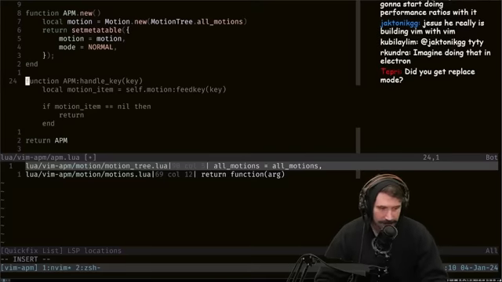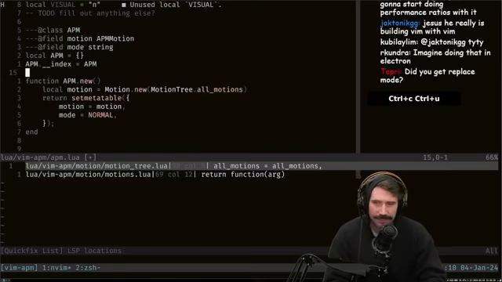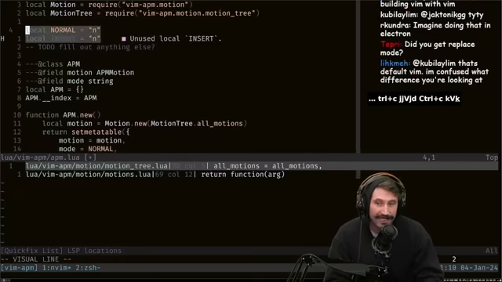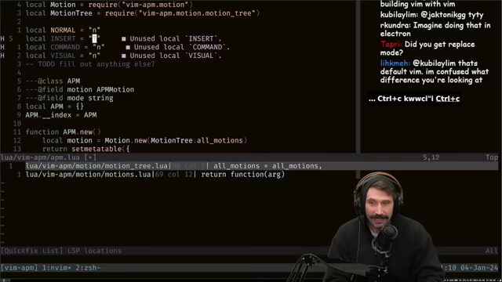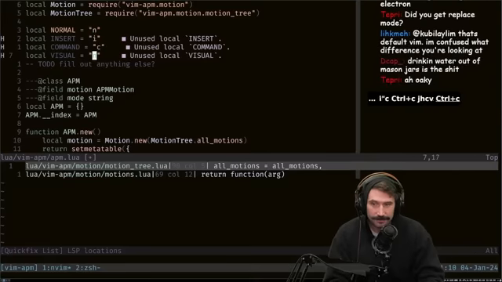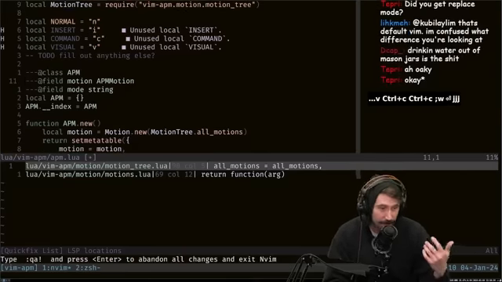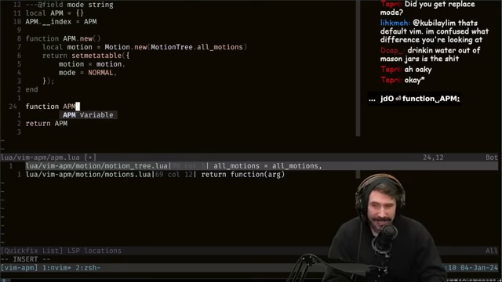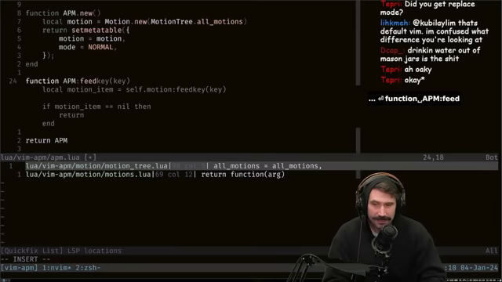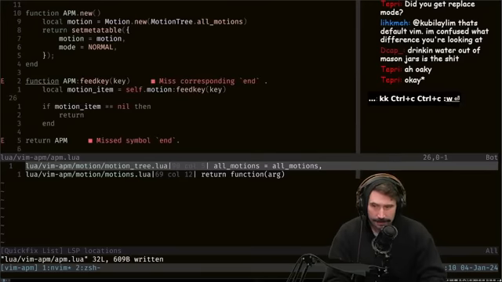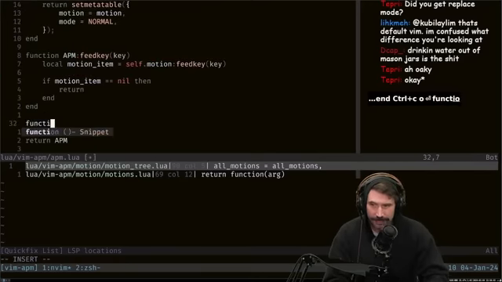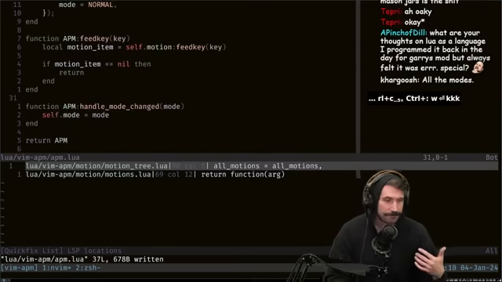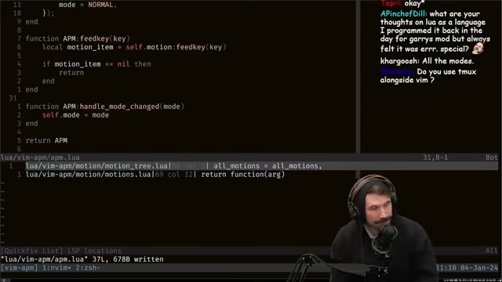Okay. Did you get replace mode? There's a lot of other modes. I already know there's a lot of other modes. I'm not trying to handle those yet. Right now, I honestly only care about those two modes. I just used replace mode. There's just so many modes right now that I don't think we need to cover everything. So I have feed key, which we're going to need to figure out. And then I also need function APM handle mode change. Does that seem good? I think that's pretty exciting.